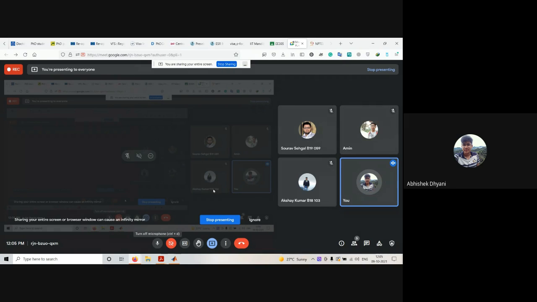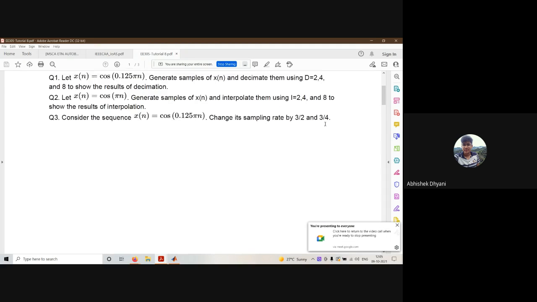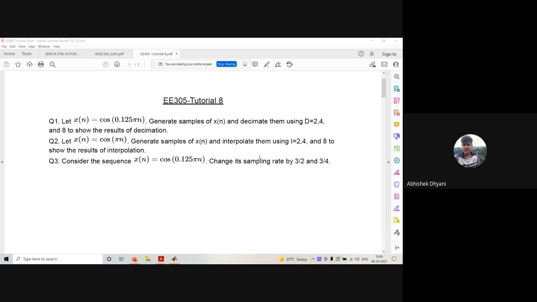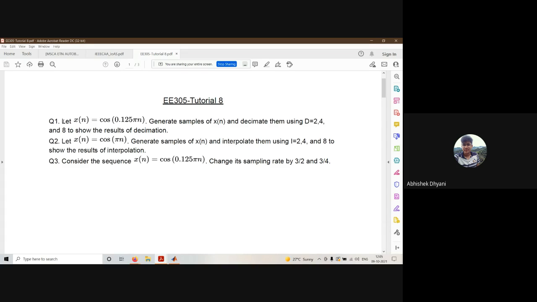So basically, in this tutorial, we will look at some MATLAB based questions on interpolation and decimation, so basically the sampling rate conversion. There are these three questions that we will take a look at. Let's start. The first one says that we are given some sequence x of n is cos 0.125 pi n. We have to generate the samples of the signal and decimate it using some values of d. D is given as 4 and 8, and we have to plot the result.